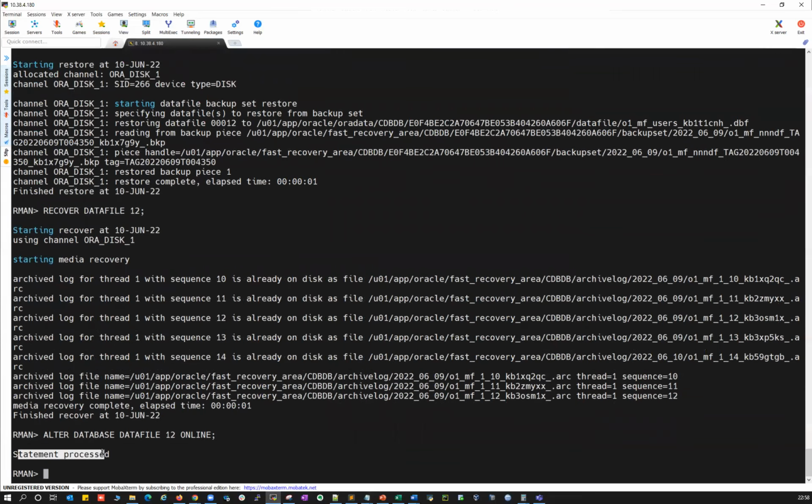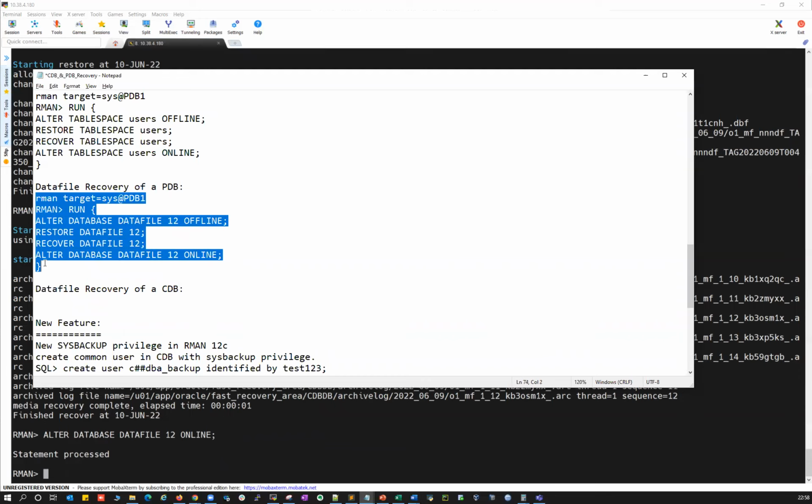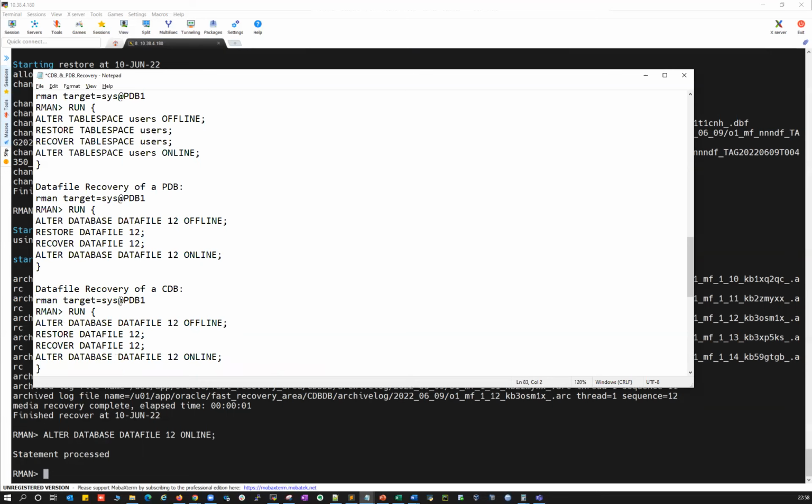Right, that's done. So that is data file recovery at your PDB level. Same thing, I'm going to talk about data file recovery of my CDB. So that's also one of the things, right? Now I can just take the same commands, and instead of PDB, I'll just make it CDB.